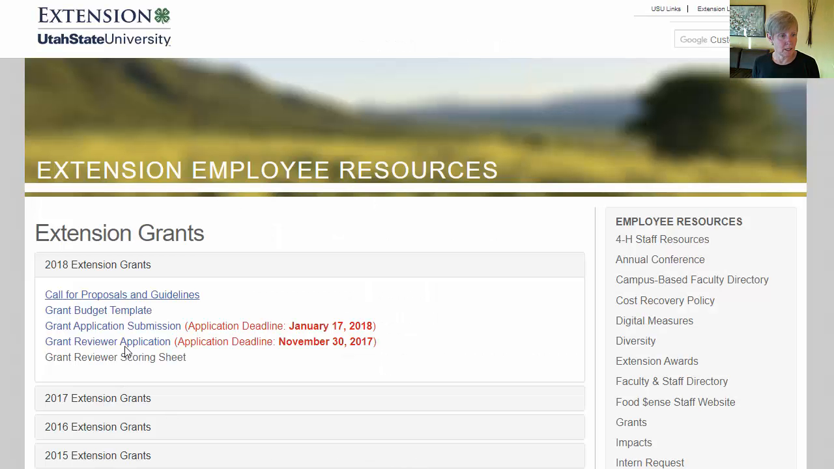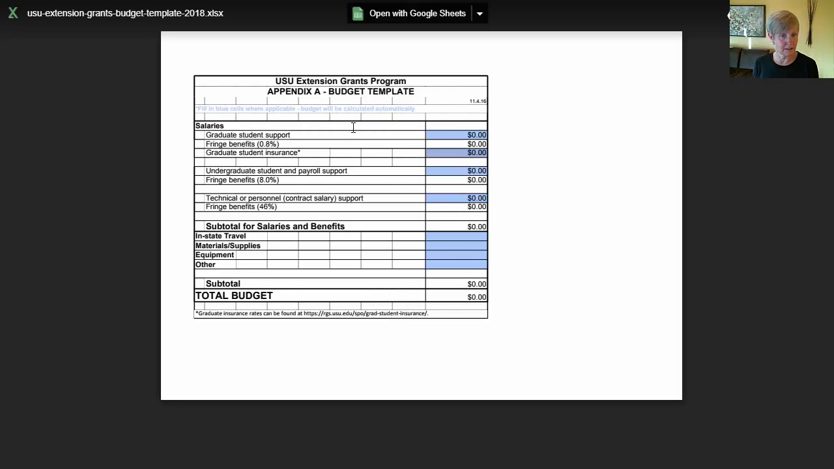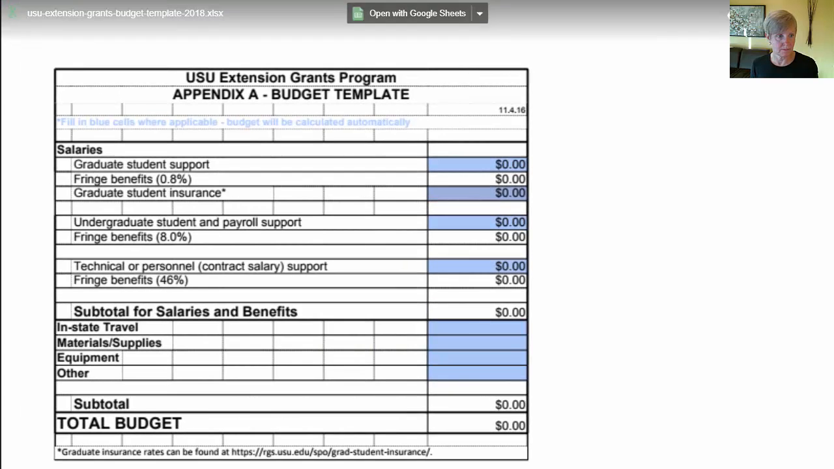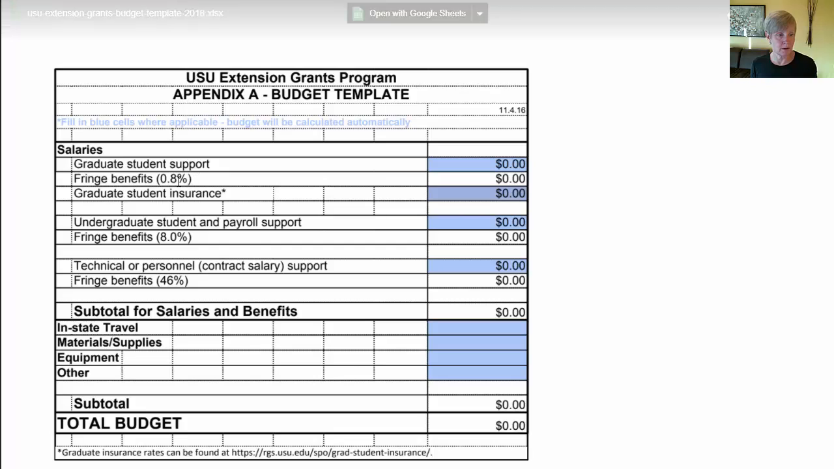So going back to that grant page, that's what they have for the call for proposal, and then the budget template looks just like what you've probably seen inside of your text, a table with the actual items. Let's see if we can get this opened up here. Yes, so here they have, let's blow that up a little bit. Graduate student support, fringe benefits. Remember that was an hourly person, so it's only 8%. Any kind of insurance that you're going to be covering, undergraduates, if they're involved, technical personnel, fringe benefits for those sort of folks is at that 46%. And then subtotals for salaries, salaries and benefits.